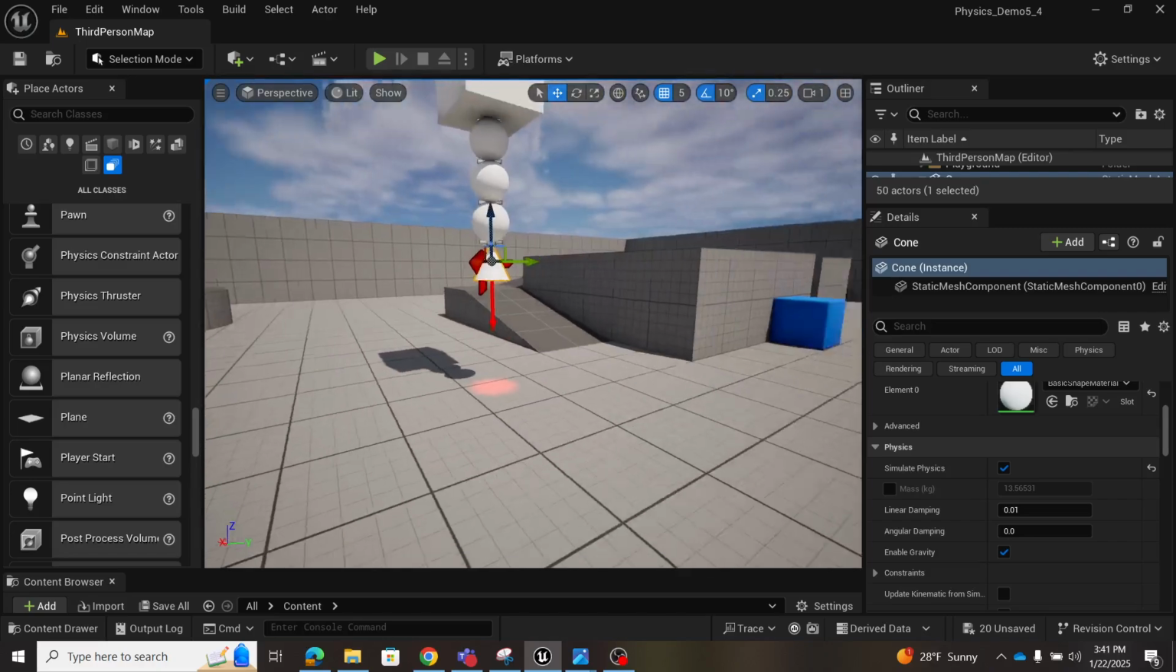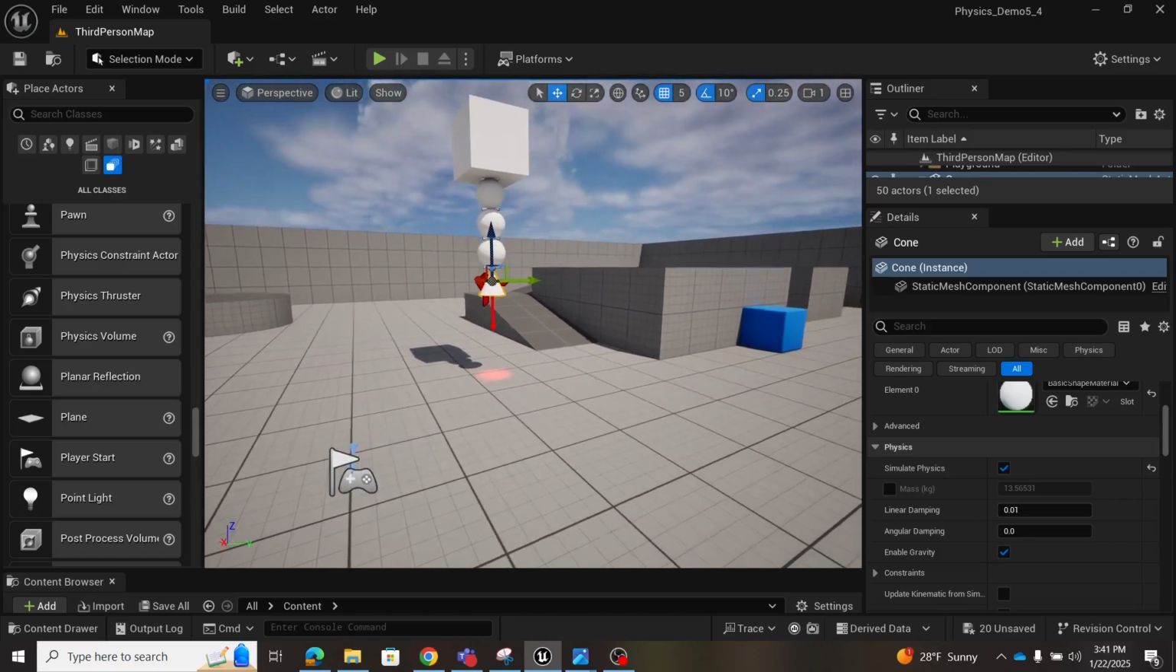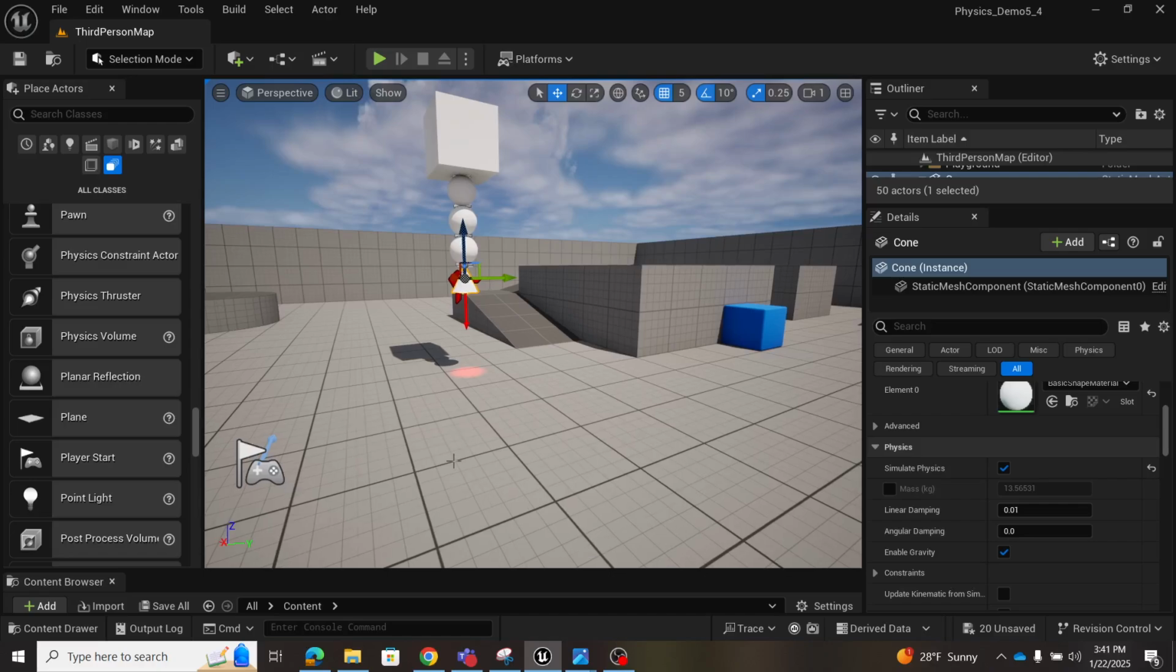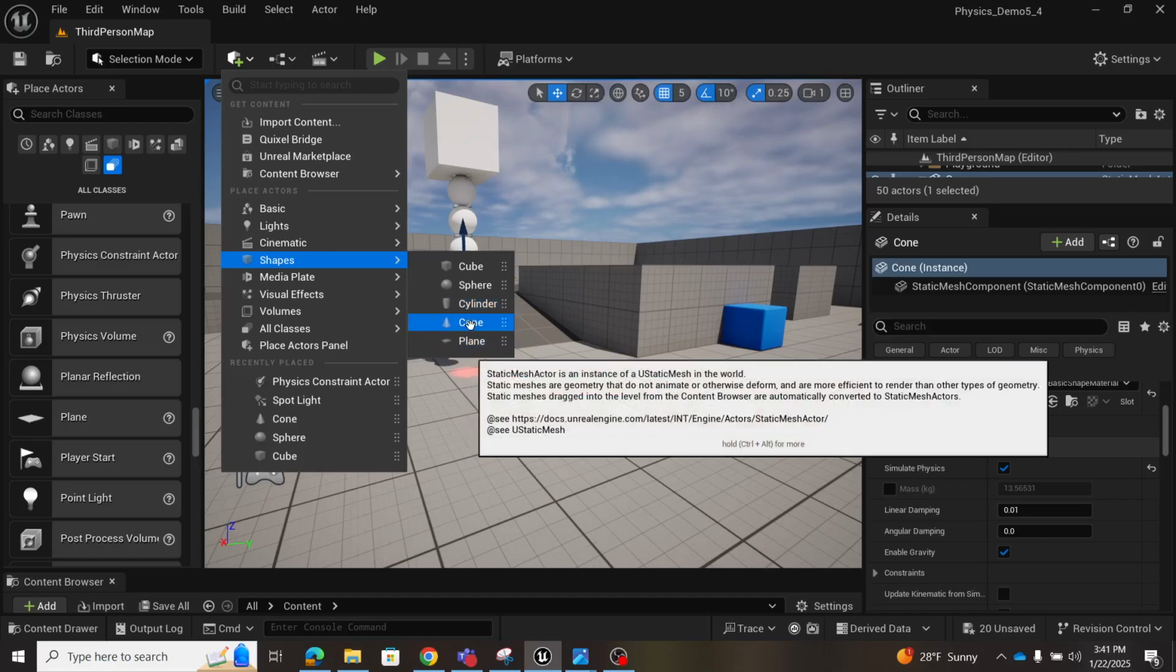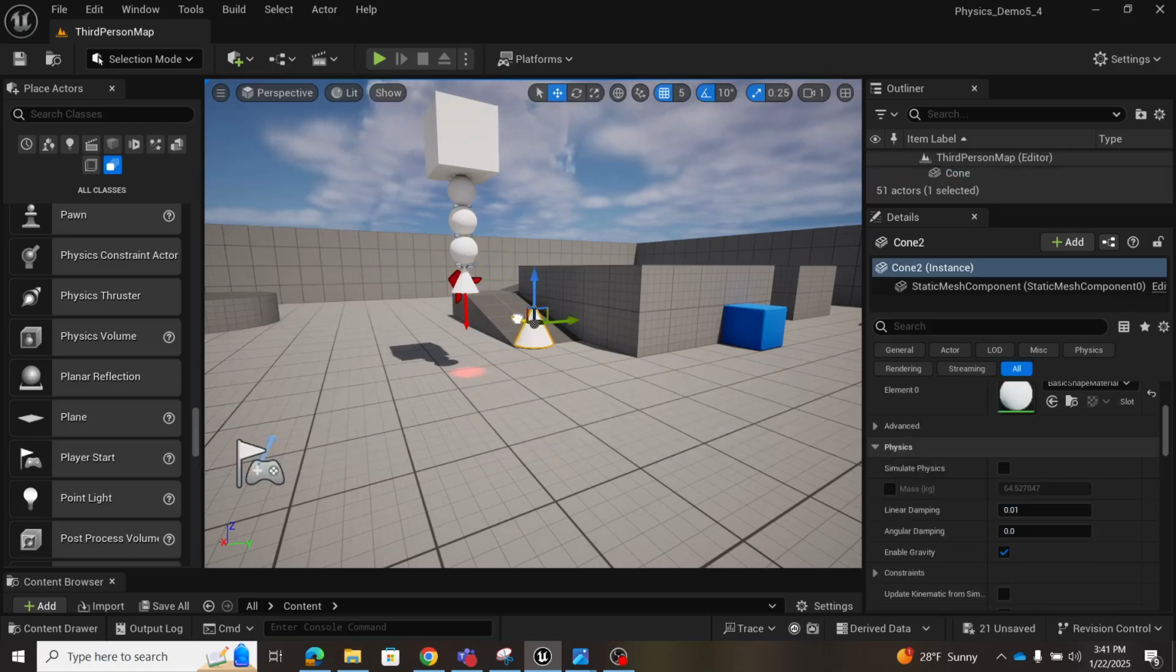Let's learn another physics thing here that's kind of fun to use. We're going to make a cone. So let's go back up to the quick add and go back to shapes and then cone. And I'll put a cone there in my scene. Let's pull it up just a little bit off the ground right there.